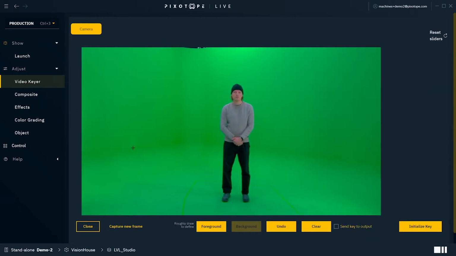Here, you can use the drawing tool and select for the foreground and background in order to identify the colors to be keyed. With the background button already selected, we can begin to draw around our talent and select all the different shades of green that we want to sample for the key. And by selecting Send Key to Output, we'll be able to see the alpha of our image in the editor or live view. This can help us to identify any holes in the background or foreground of our keyed image.